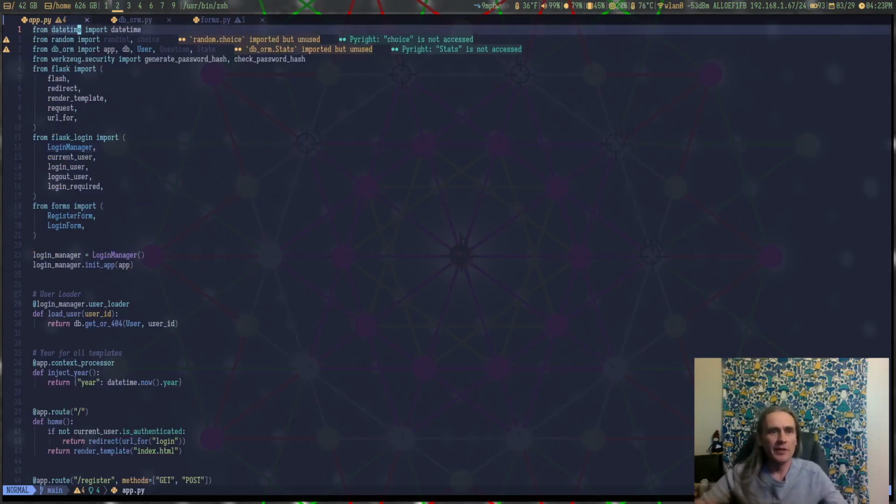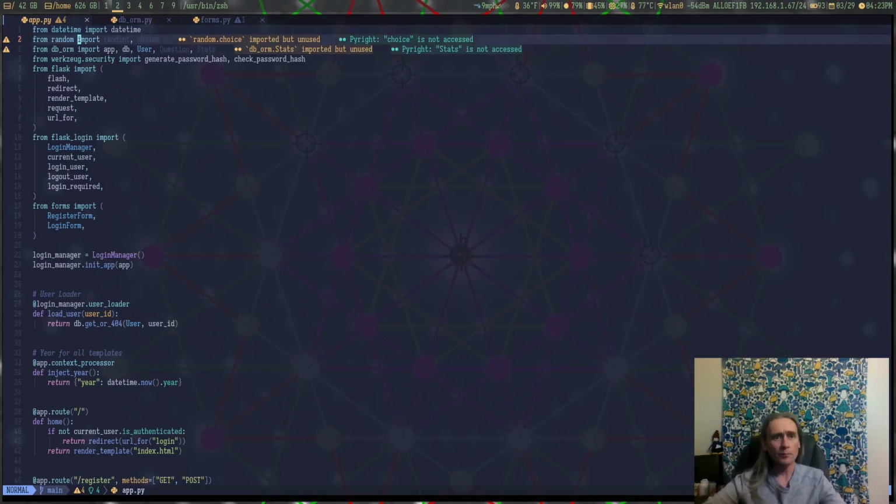So I'm using the date type to keep track of the date of events. Also for our game, we will need a random library, like random randint, maybe choice. I just put it here. It's not used yet because there is no game functionality here. It's just boilerplate, the beginning of our app.